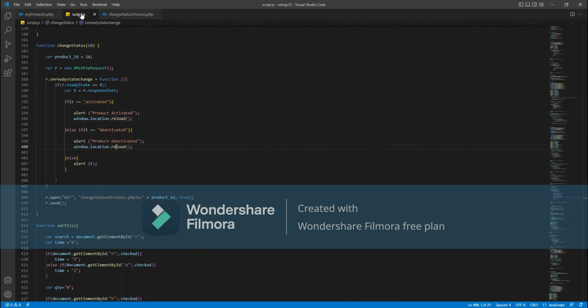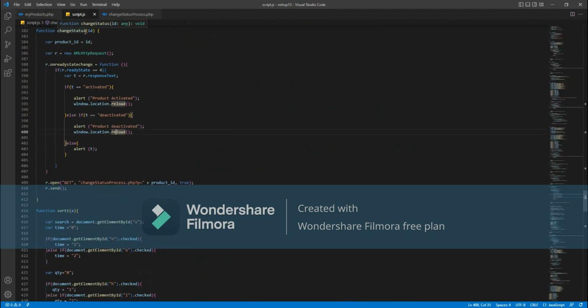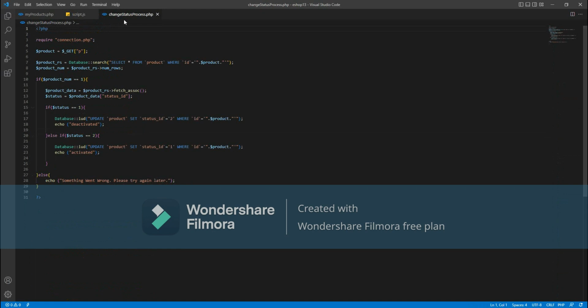In the JS side, for this function change status for the particular ID, I have taken the ID and stored it as var product data. Then I have sent this var product data to the server side using Ajax by the get method to the change status process.php file in the server side with the name p. Here, this is the change status process.php file.